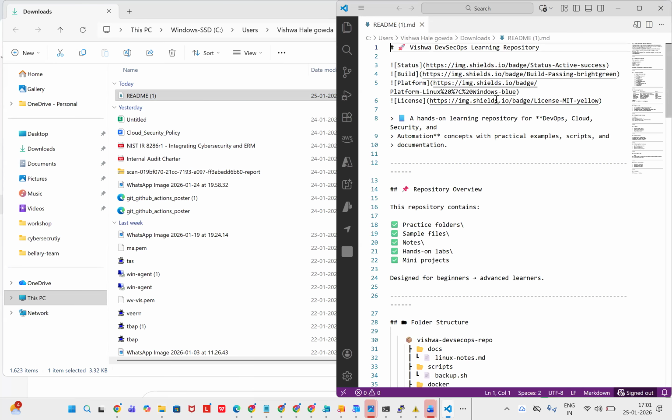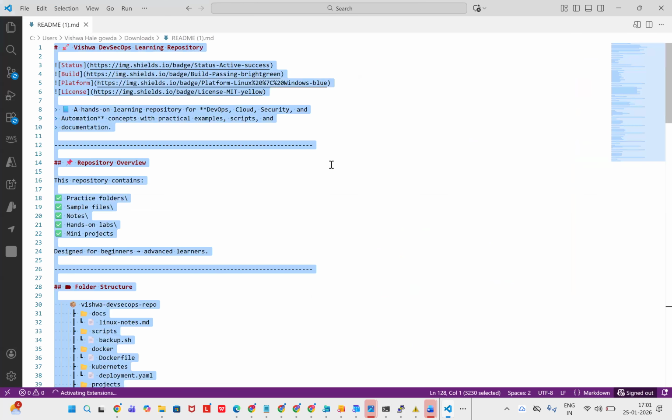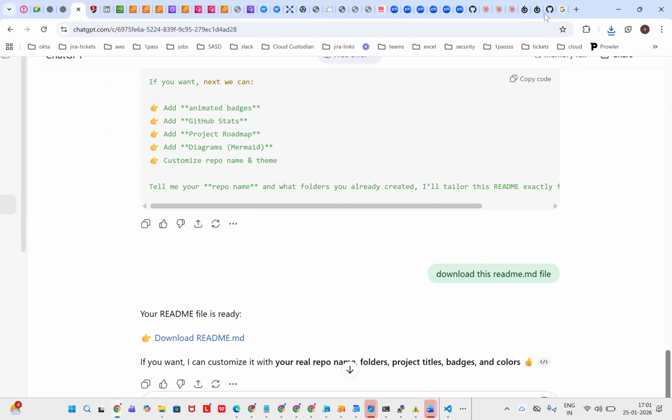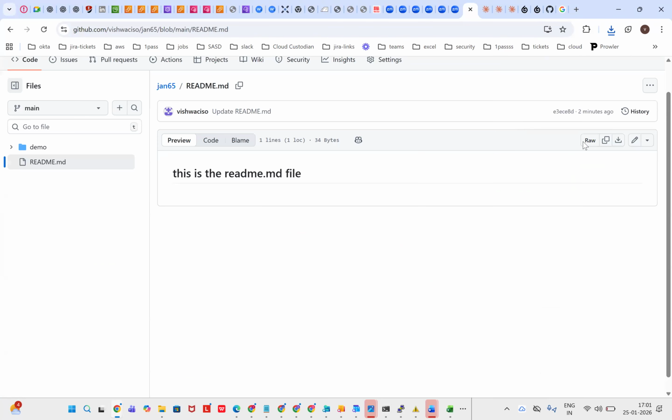So this is a readme.md file. I can copy this entire code, and I'll show where this repository is. Okay, we'll go back. You can write it down, and again you can paste it out.